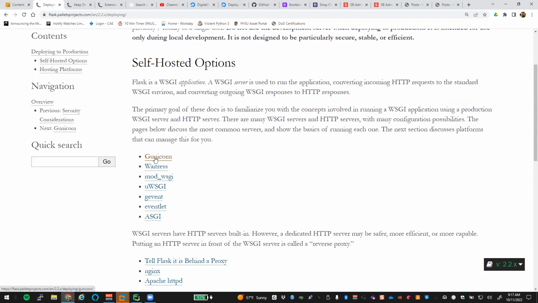And so Flask itself is a WSGI application. We are looking to run a WSGI server that's going to run that application, convert the incoming HTTP request to standard WSGI environment, and then convert outgoing WSGI responses to HTTP responses. Essentially be the HTTP server for us, right? There's a ton of different WSGI servers out there and HTTP servers, lots of different configurations. Most in production will use something like GUnicorn. You could also use Waitress, you can use Mod, you can use all sorts of different ones down here.